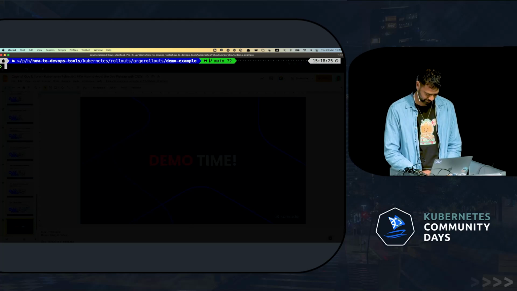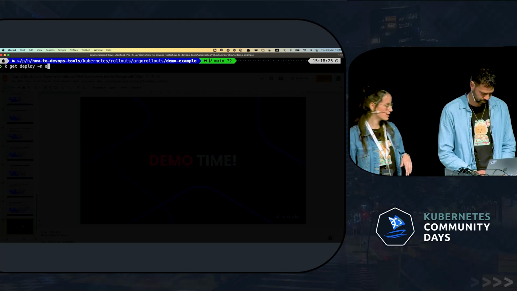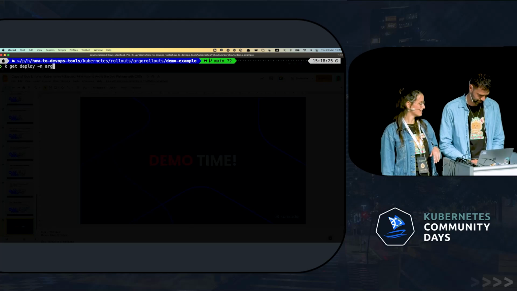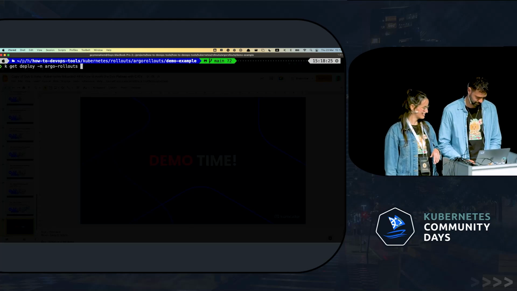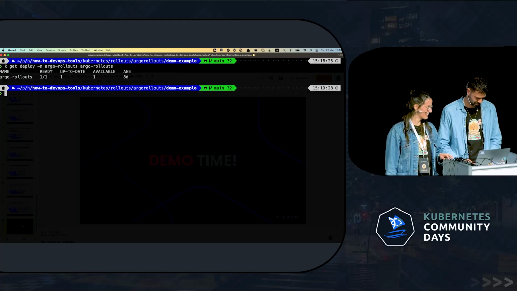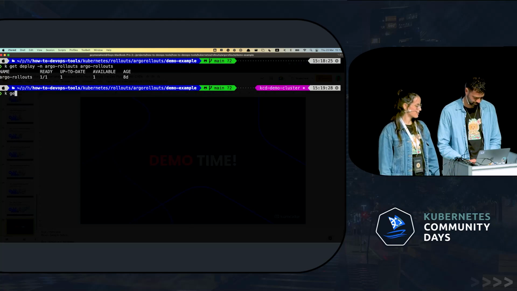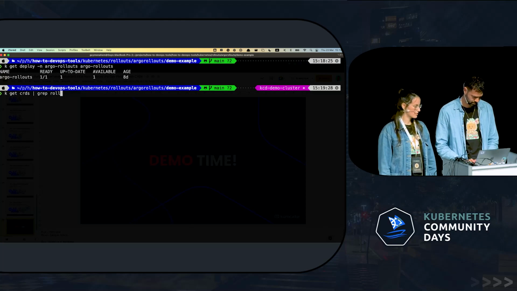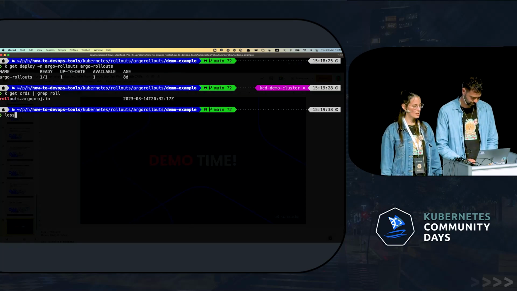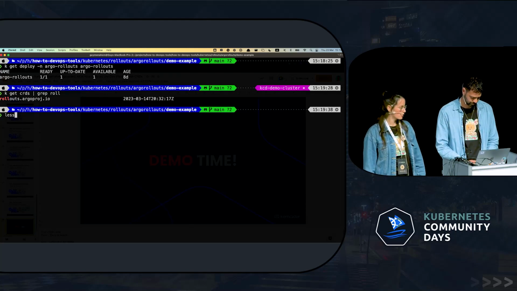Yeah, so we have a cluster. We just previously installed Argo Rollouts on it, as you can see, in 1 minute. And let's look at the CRD. Okay, so this is the CRD that was introduced into the cluster by Argo Rollouts.